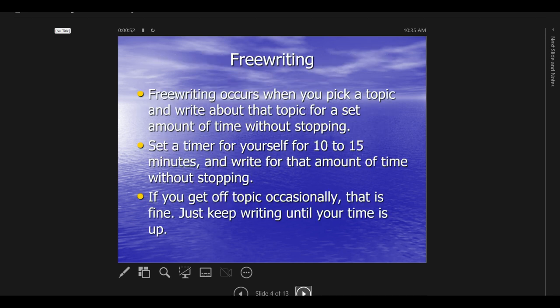So free writing, this is when you set a timer for yourself, like 10 to 15 minutes. You pick your topic and you write about that topic for however long your timer is set for, without stopping. So if you picked the topic like global warming, you would set a timer for like 10 minutes and sit down and just write everything you know about global warming for 10 minutes. So that's what free writing is.